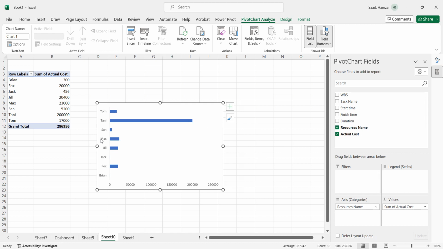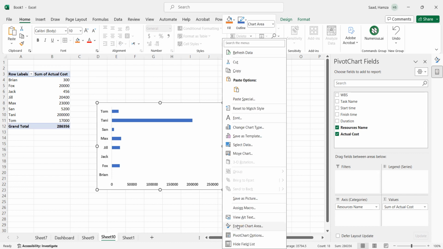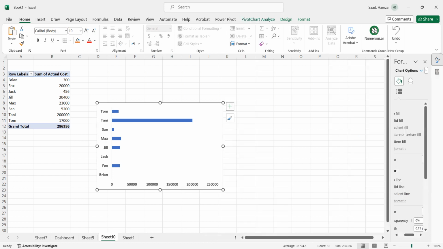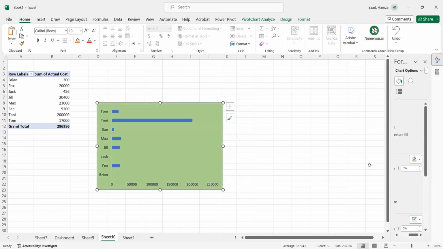Then I'm going to bold this one: go to Home, then click B, then increase the line here. Now for my cost as well, I need to increase the lines. Then I'm going to change the color for this figure, using format chart data. Then I'm going to change this color. For example, I need the green one.